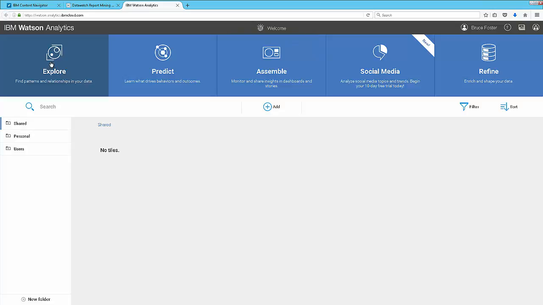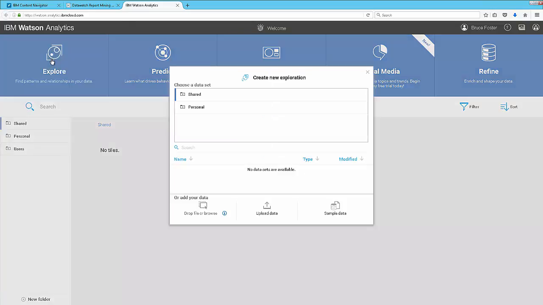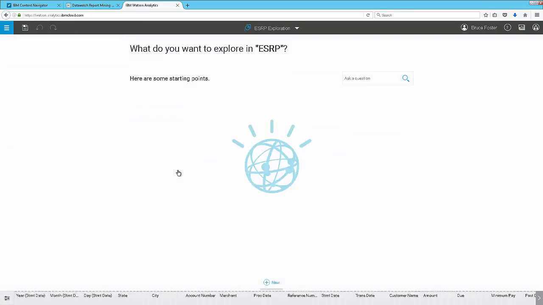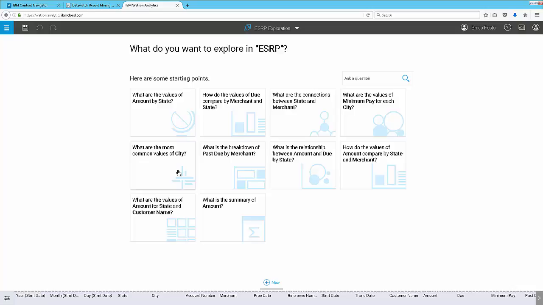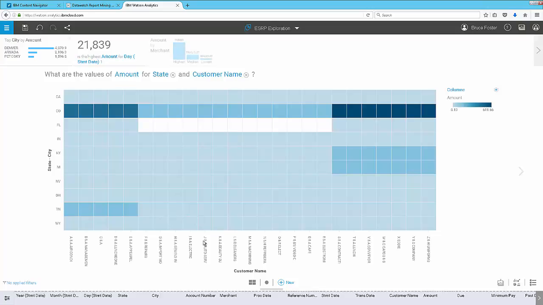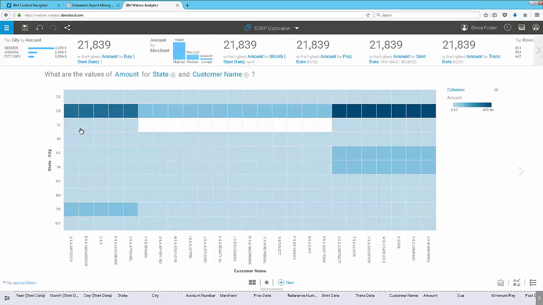Once I get into Watson Analytics, I can go out here and do an Explore. What this is going to let me do is go to my personal file, which I just uploaded, as you can see here. I can select that ESRP table, and then it's going to take that data and pick some starting points, saying, okay, here are some correlations that I see with that. And here's one of the correlations down here. We'll pick this one to start out with. This is the amount by person, the billing person, and by state and the amount.